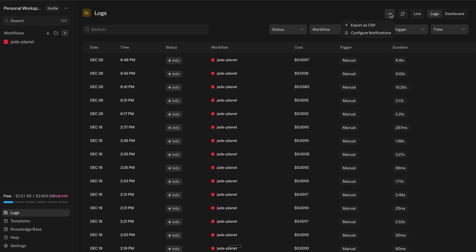We also can export the logs as a CSV file. So if I wanted to export the logs here, I can go ahead and do that. We have a live version. So if you wanted to kind of monitor this logs page, you can select live. And so every execution will show up here as it's completed.